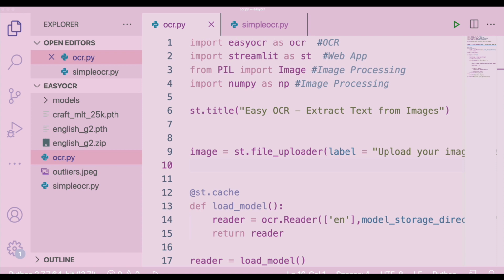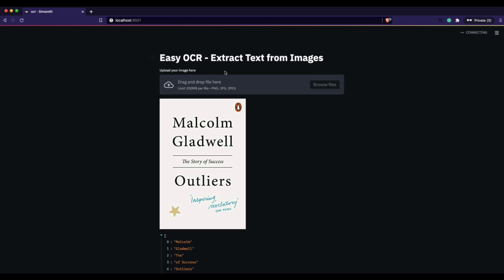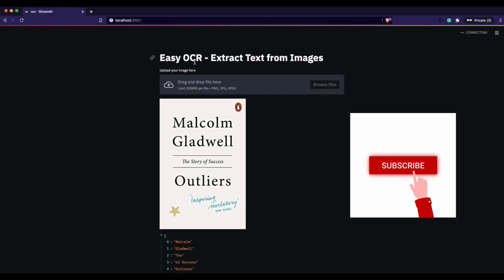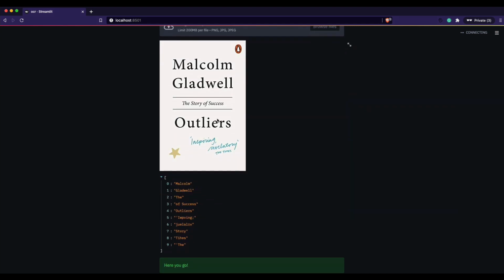So let's get started with today's tutorial, which is building a simple web application that would help you do OCR. To quickly show you what I mean, OCR stands for Optical Character Recognition. This is a web application where you can upload an image, and it would extract the text that is in the image and display it to you.